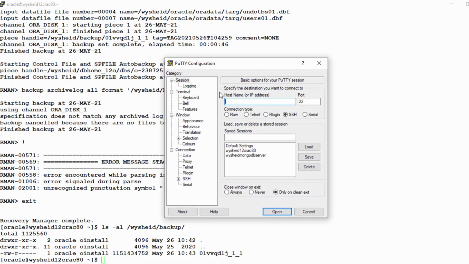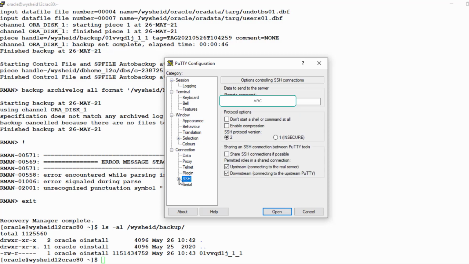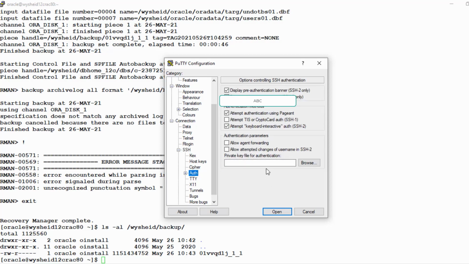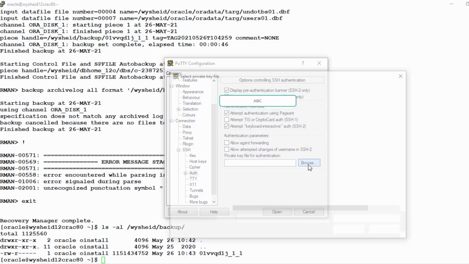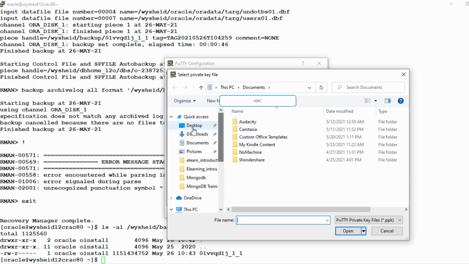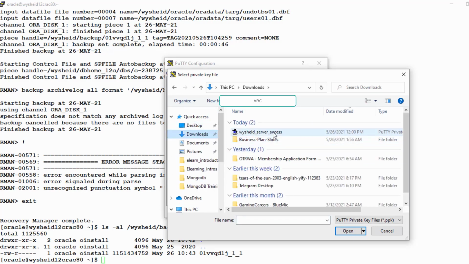Okay, and here you give the IP address. Then on the left-hand side you can see the Connection tab, and also SSH. Under the Connection tab you have another section for SSH. Just click on SSH, expand it, and you will see another sub-section, Auth. Click on Auth, and here it will give you an option to select the private key. So click on Browse, go to the session folder, and select the private key which we created now.